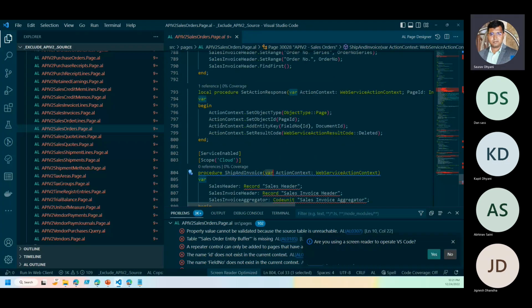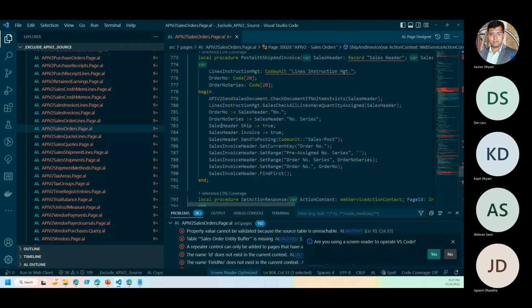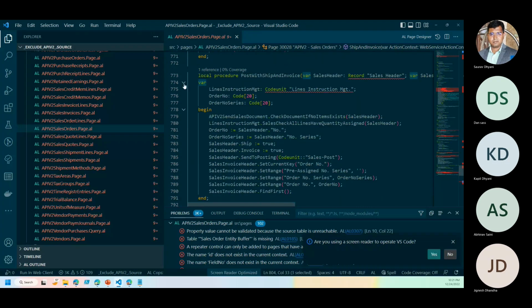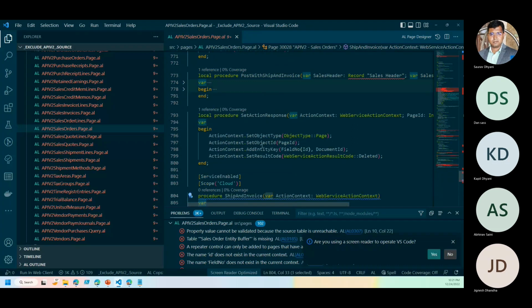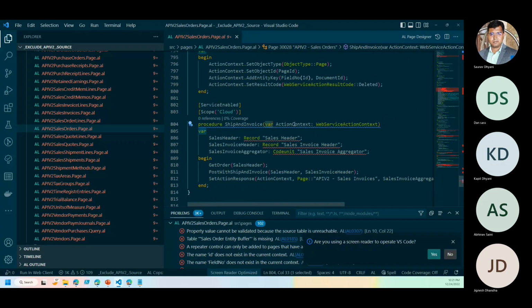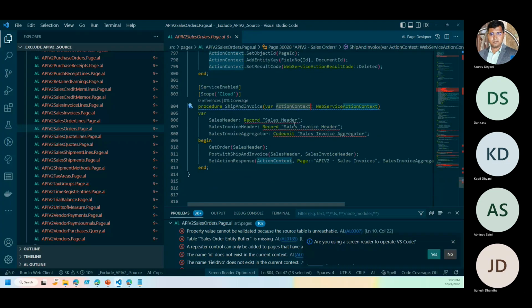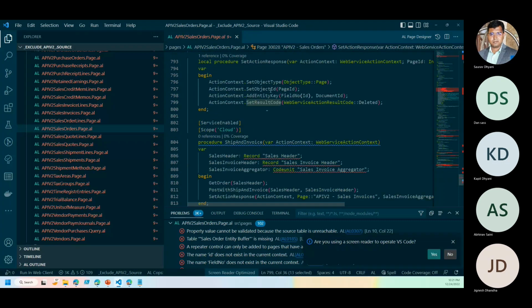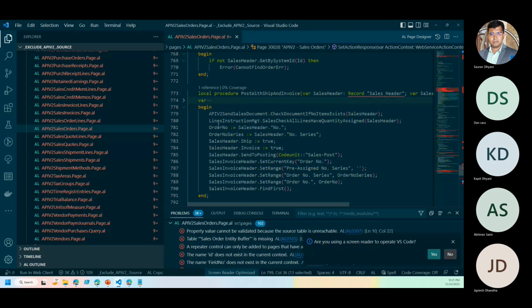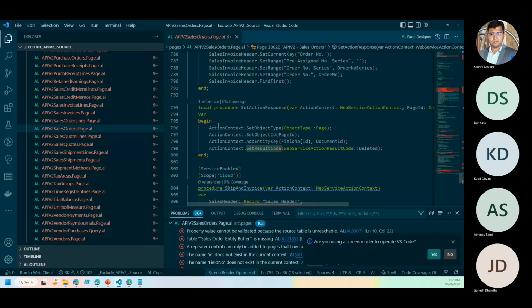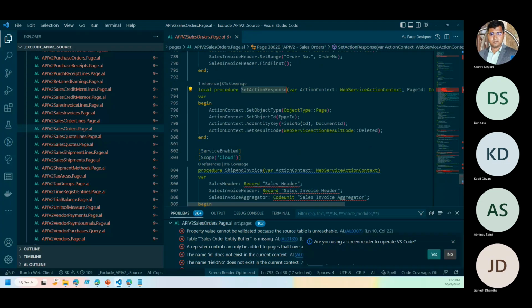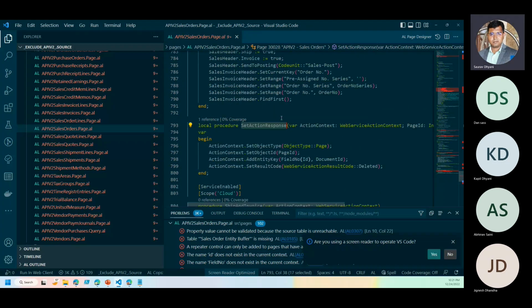Right. Hmm. So if you see in that, it's saying that it's been deleted or it's been posted or created, something like that. Action context, set result code, something. Yeah, this one. Line number 799. Set result, deleted. So in your post part, it is calling that action, set result code, and it is executing that part. Okay.